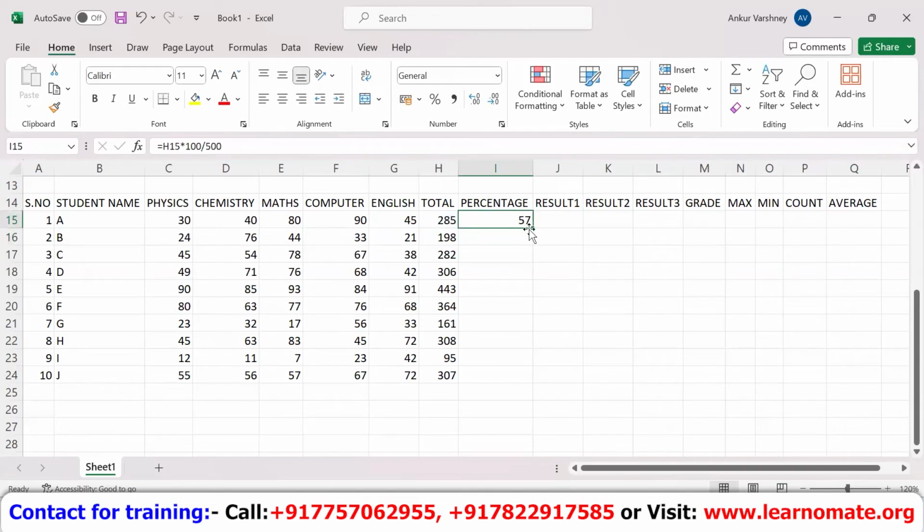And similarly, we just have to drag the formula into every cell. So we can get the percentage of your first one, right? So this is your percentage, right? Okay. So till now, I think everyone understood. Yes, sir. Okay. Now moving to the result column.